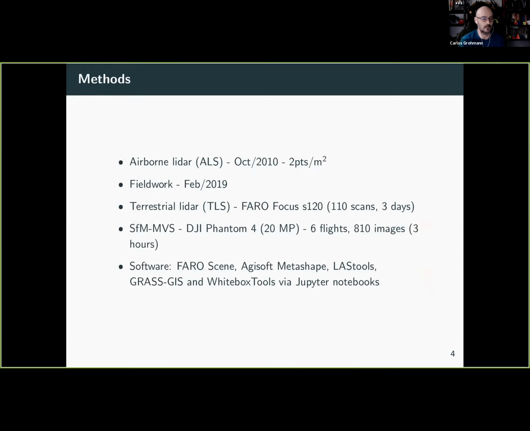Okay, so we used LiDAR data from 2010 that was collected in a previous grant. It has a point density of about 2 points per square meter. It's not much, but it's what we could buy at the moment. And then we went back in February 2019 for field work where we took a Faro Focus terrestrial LiDAR with us, and we did 110 scan positions in that small area I just showed you. It took us 3 days to collect all that data, and then a lot more to align the data into a single point cloud.